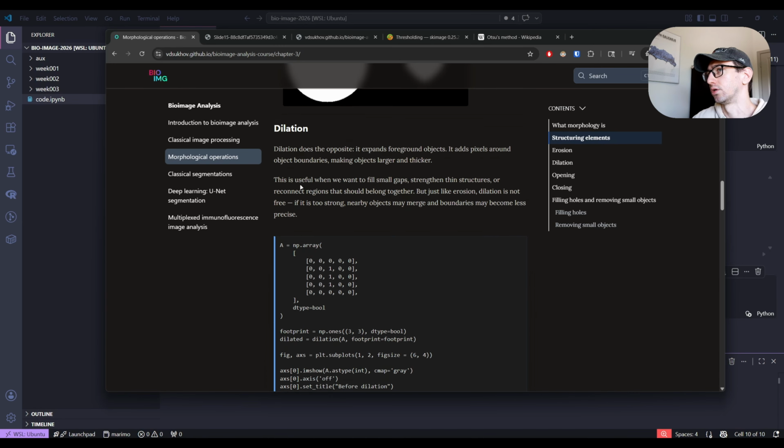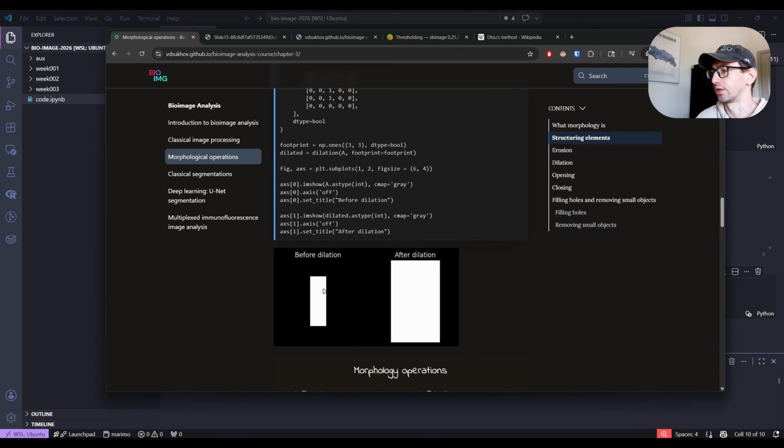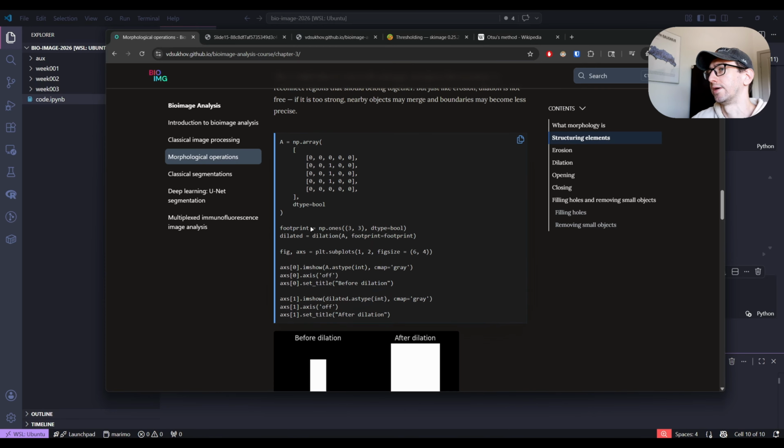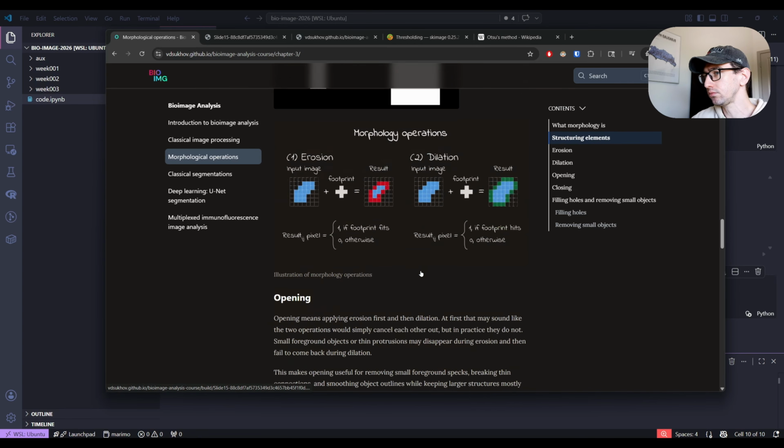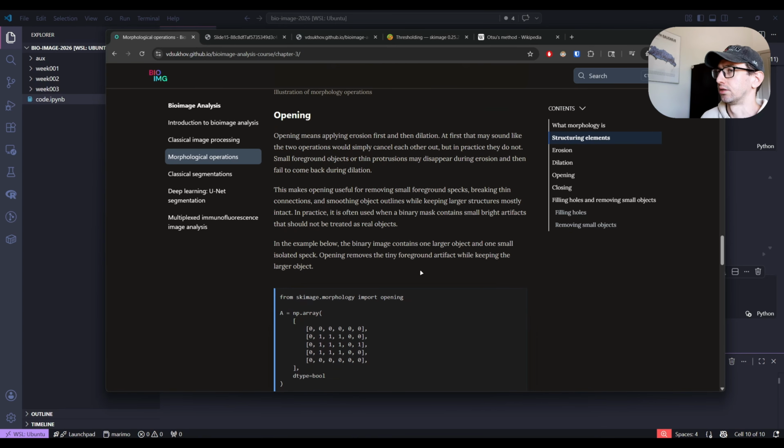For dilation, it's the opposite. You can expand the image. In this case, we had something like a bar, and then we expanded it by using the NumPy ones footprint. Then there are two types of methods called opening and closing, and they are simply a mix of erosion and dilation in the images.